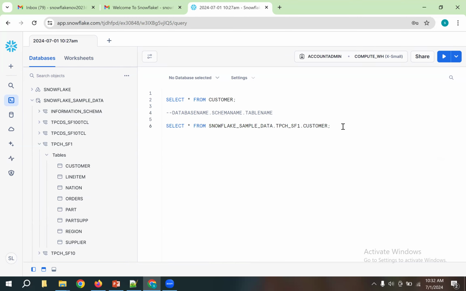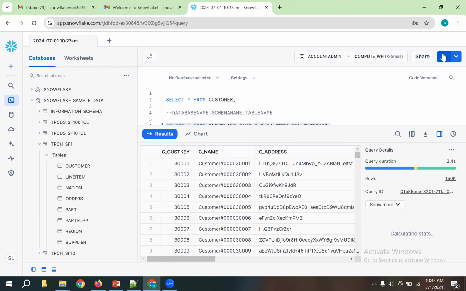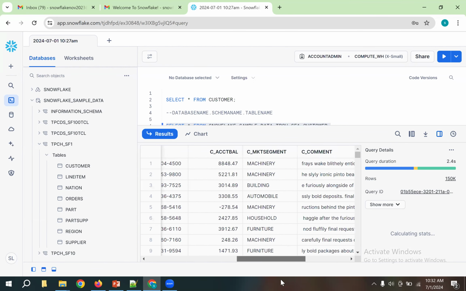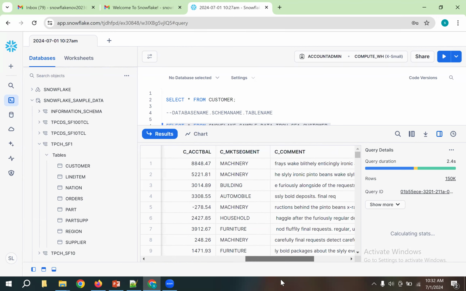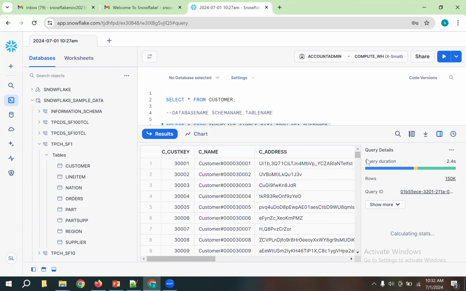Yes. Now I am going to execute this query. You will get the data. The first time we are executing, it takes a little more time, like 2 to 3 minutes. Okay, it's faster. Now see here, I got all the data. This is the data I have in the customer table: customer key, name, address, nation, phone number, account balance, segment, comments, all this information is here. This is the records which I have. In total there are about 150K records.